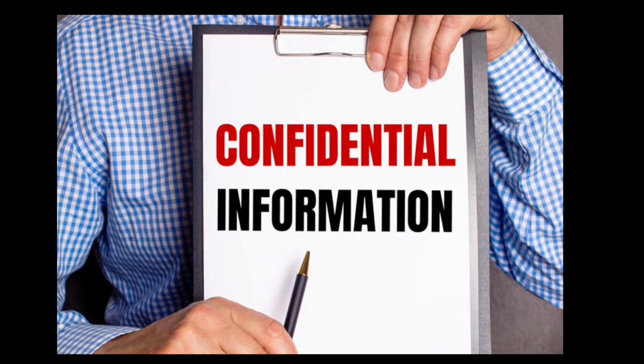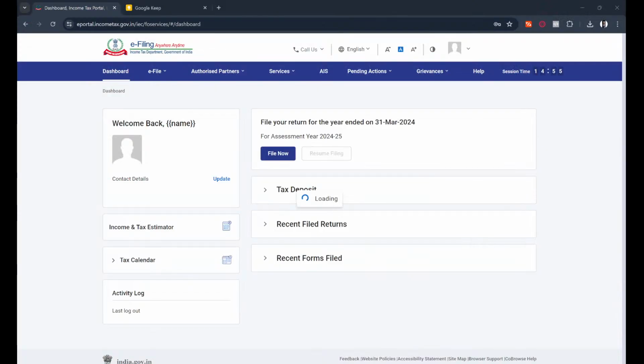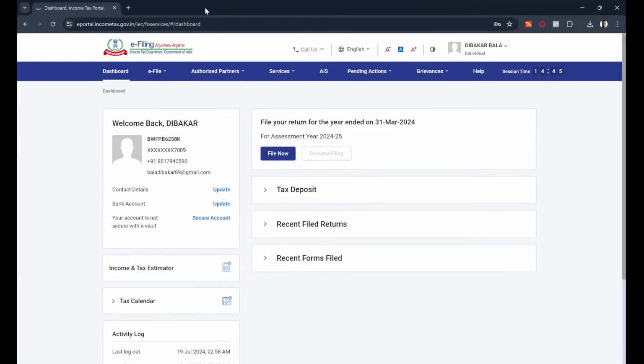And we are logged in, guys. So I'll show the screen. This is how it looks on the home page. It's taking some time to load, so I'll let it load. Now it has loaded, and since I don't have any existing incomplete filing, I'll have to start with file now.